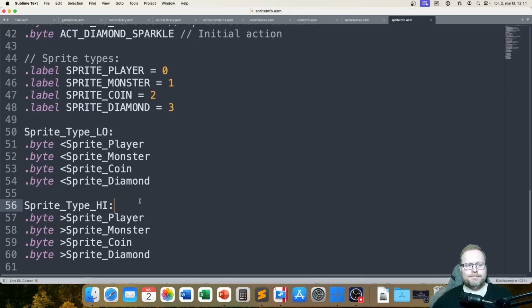So that means that it's also important that I know that every sprite here has a certain number. So that's why I made these labels here. So sprite 0, that's the player. Sprite 1, that's a sprite monster. Sprite 2, that's a coin. Sprite 3, that's a diamond. So I just defined those like that, which means that now I can load X, for example, with 2.